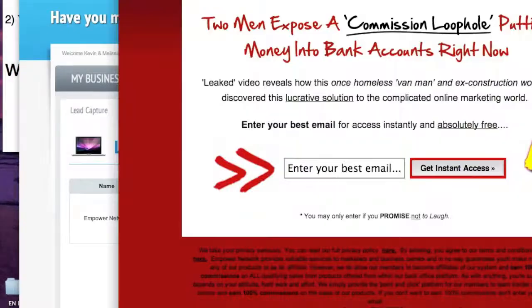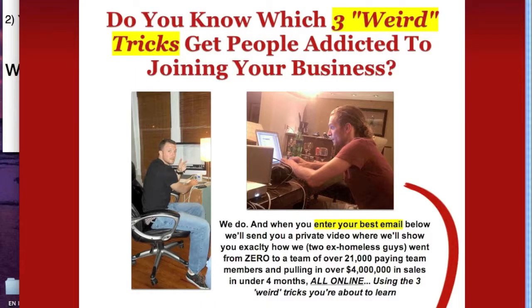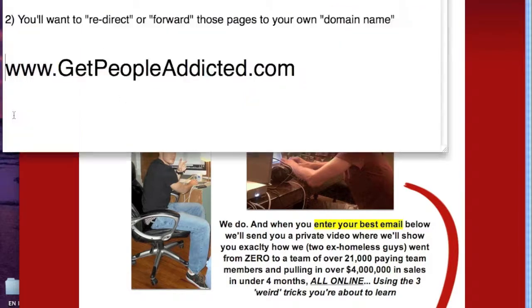That's cool. But what I want to show you is how to purchase a domain name, because right now I don't know if you can see this type up here real quick. If you want to give this URL out to somebody, it's a hassle to say, hey, go to empowernetwork.com/weirdrecruitingtrick.php !ID equals your ID name. Right? It's a lot easier to say, hey, why don't you go to getpeopleaddicted.com, right? And somebody can write that down. You can put that into an ad much easier.